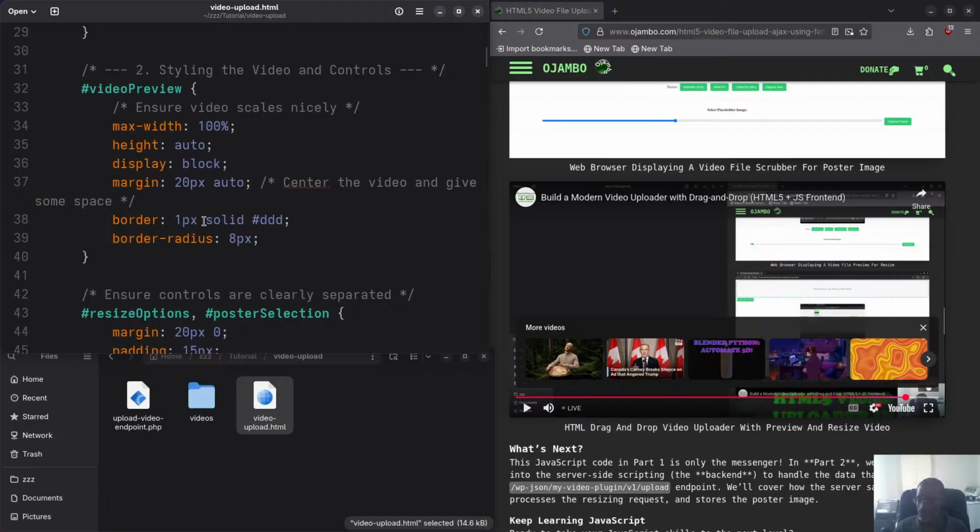And the border, I gave it 1 pixel solid DDD. That's another grayish color, a slightly darker type of color. And the border radius is 8 pixels. So that will give it like a fake little, not quite a drop shadow, but just to make it stand out.